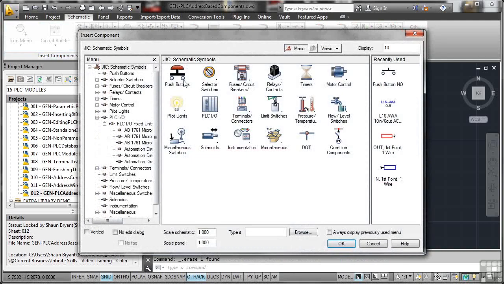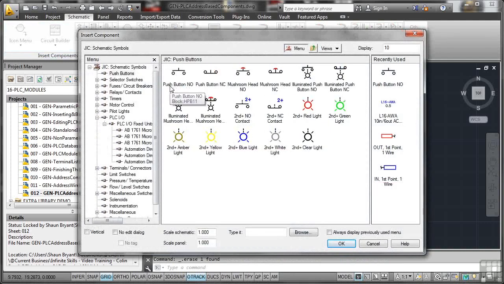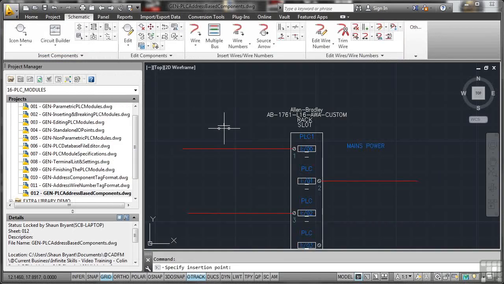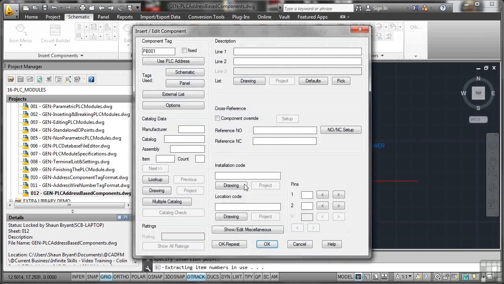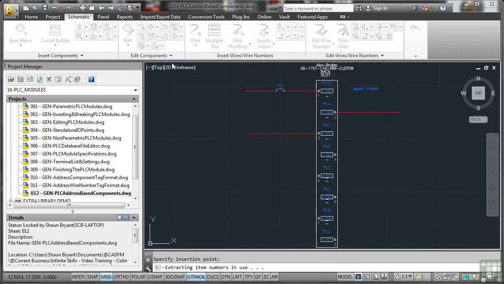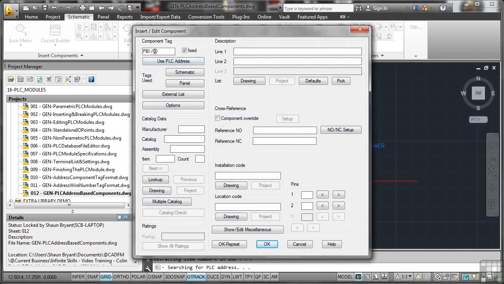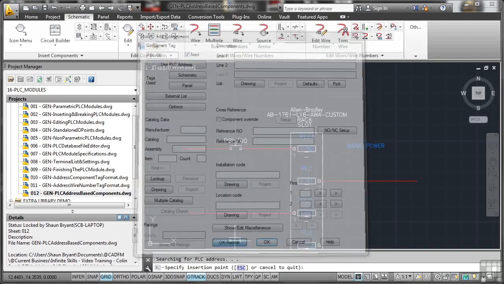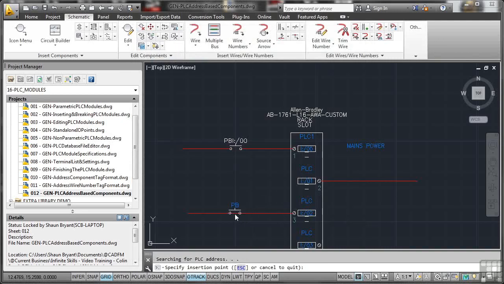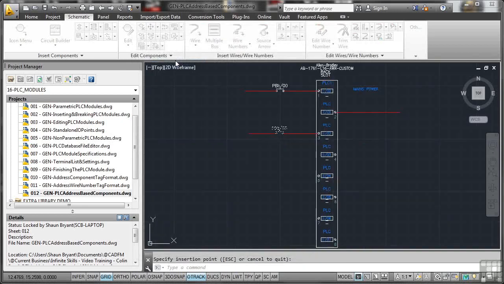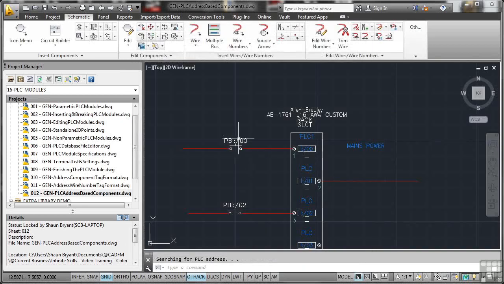Okay, let's insert some components now. I'm going to go here and I'm just going to use the push buttons like I did before. Same push button, it's the normally open push button. And what I'm going to do there is line that in with that wire there. I'm not going to worry about where it is as such, I'm just going to click there like that. Notice there's no fixed or any PLC address in that component tag. But if I use the PLC address, it searches, updates to I00 fixed. And if I OK repeat that now and put another push button in here, like that, use the PLC address, it updates and I'll OK it. So can you see it's linking to the input-output address manually? All I've got to do is use that PLC address button.